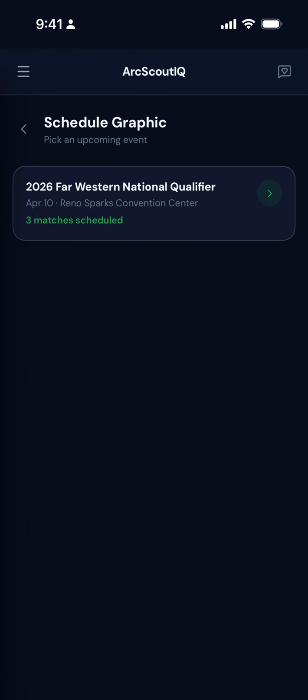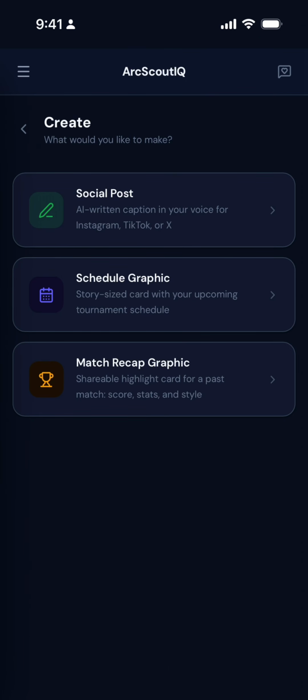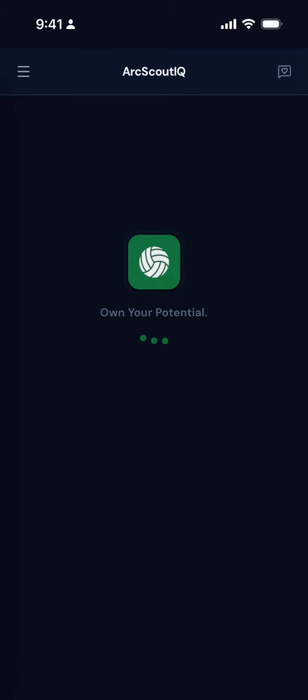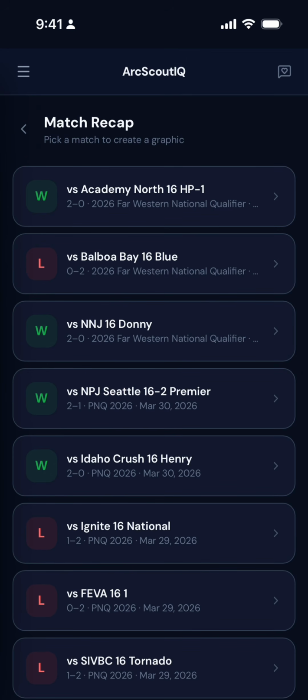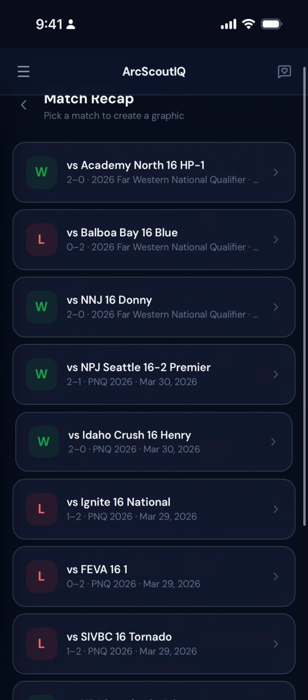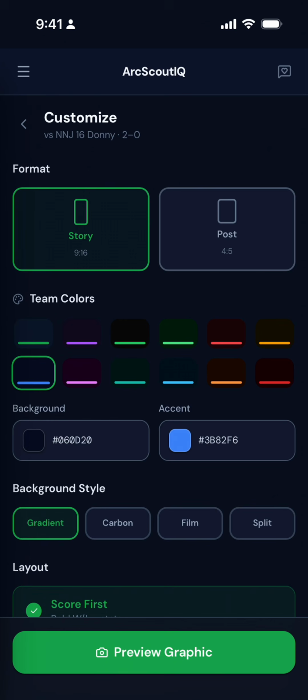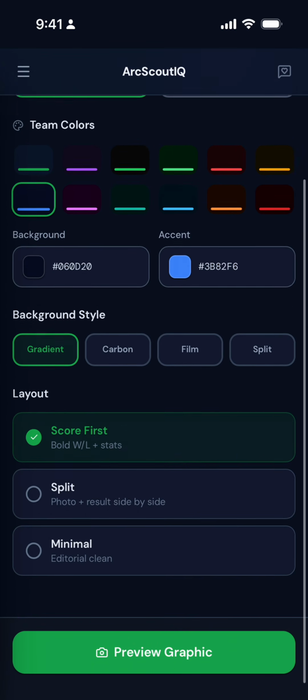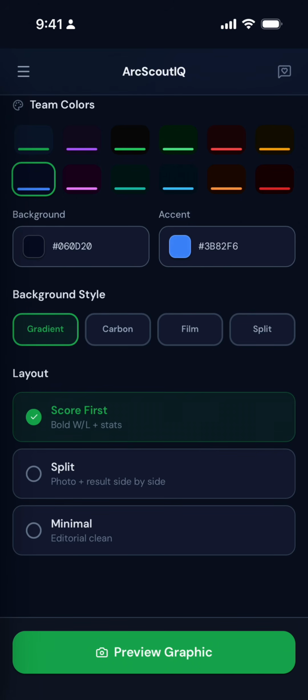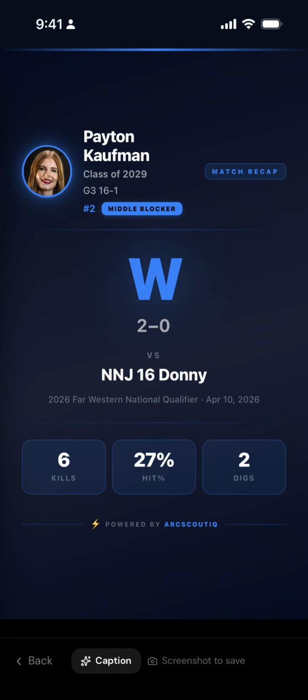The same thing can be true of the final post type here, which is match recap graphic. So similar to the schedule graphic, it's going to take past matches. So let's say we've got a match here, maybe this match right here. So I've tapped a match, same sort of customization stuff here, but the layout changes a little bit. You can do the score first, you can keep it minimal, or you can split. So I think I'll stick with score first. I'm going to hit preview.